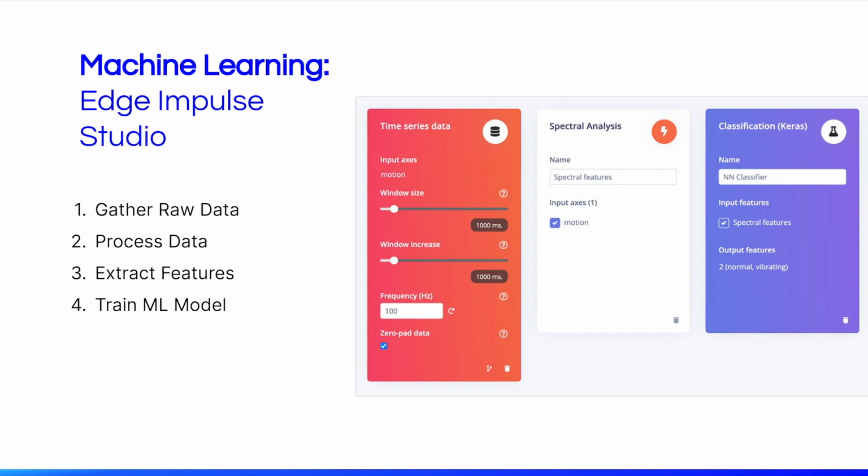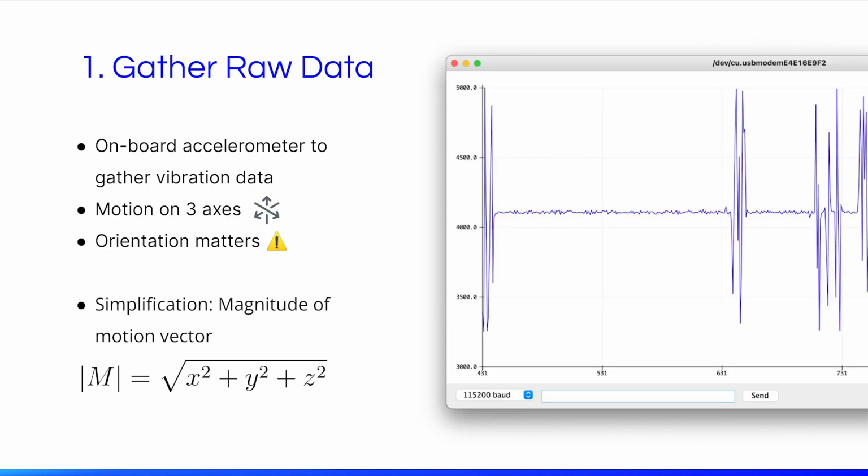Back to the training process in Edge Impulse Studio. In order to create a machine learning model, we have to go through a couple of steps. So first we have to gather the raw accelerometer data, and we then have to process that data and filter it. Then we have to extract the unique features, which is in our case the unique properties of a vibration. And then we have to train the machine learning model. Step number 1, gather raw data.